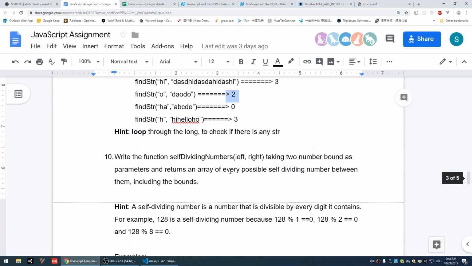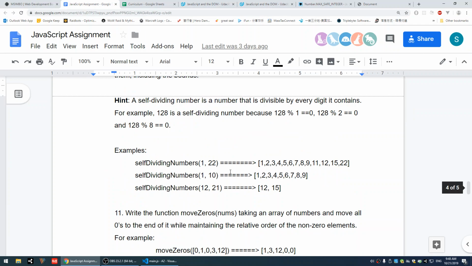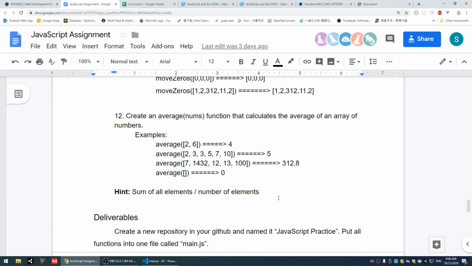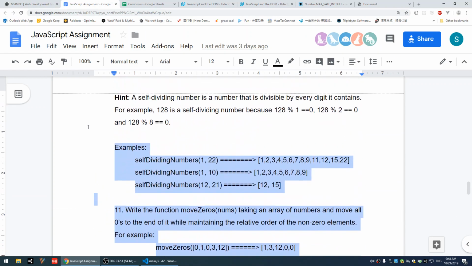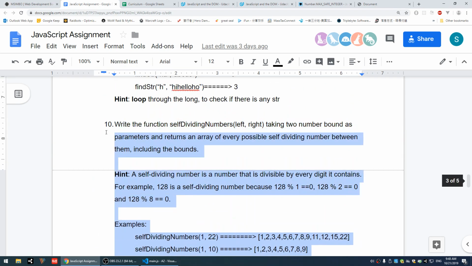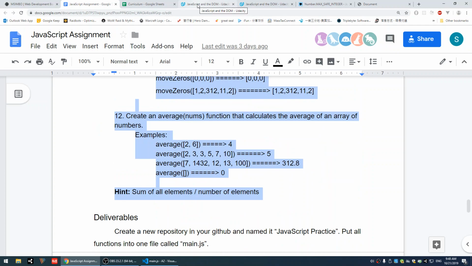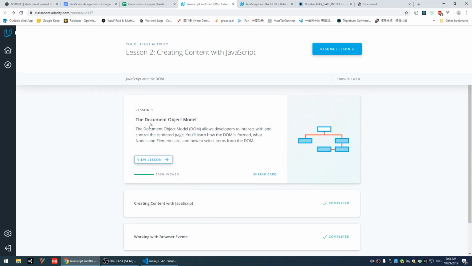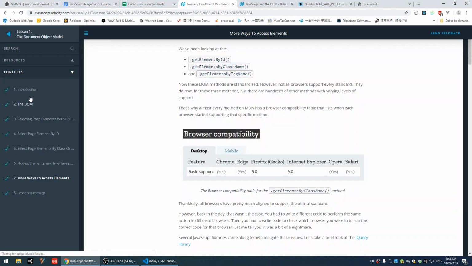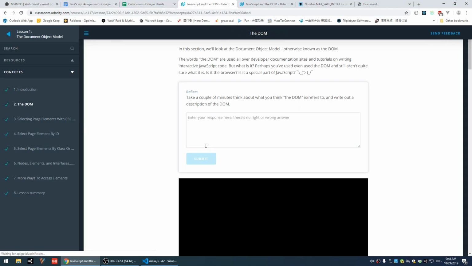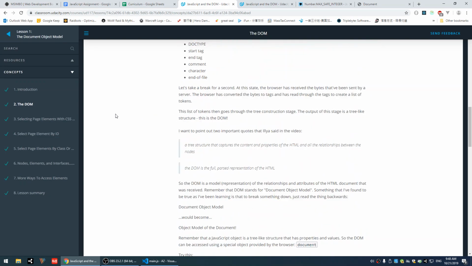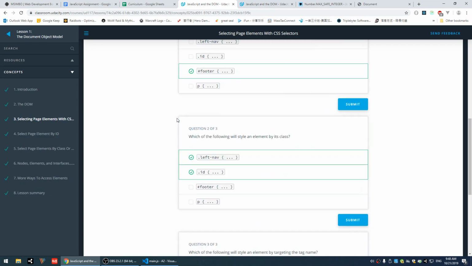Right, so we have 3 more questions. We're going to go over the 3 tomorrow. And today, before you continue working on the assignment, please finish the JavaScript and DOM, lesson 1 and lesson 2. It's very short. It doesn't actually have any quiz inside it, just some multiple choice questions. And it can take you a few minutes.